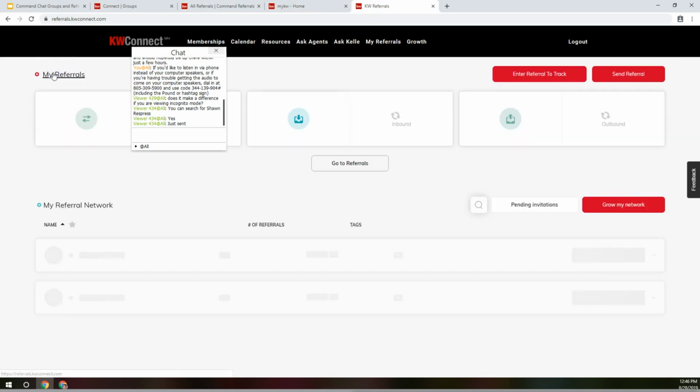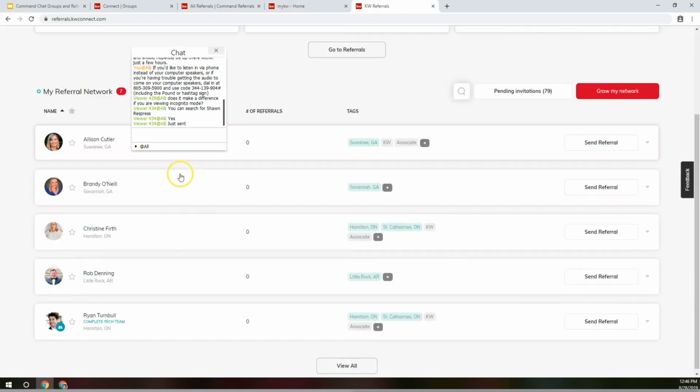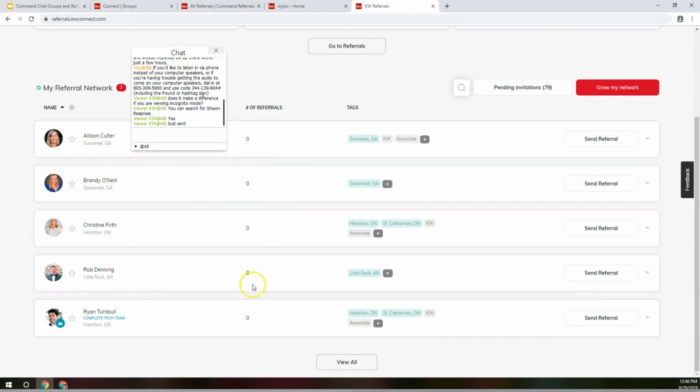It's pretty much everything I can show you in referrals, except I guess one last thing here is in your referral network, people that are already in your network, you can just send them referrals right here just from this list. You can also add tags to areas that they work with and things like that. I think, I have no way of confirming this, these might pull from Command. I don't know for sure.